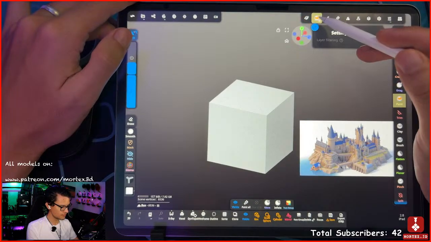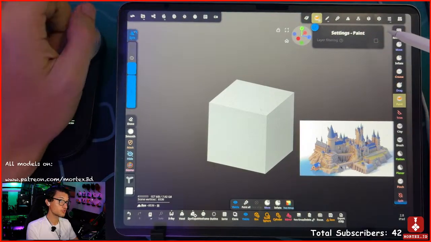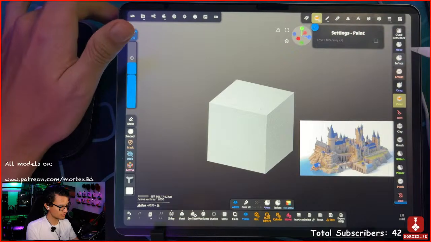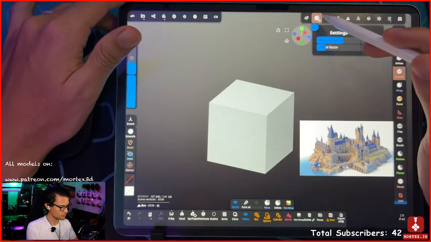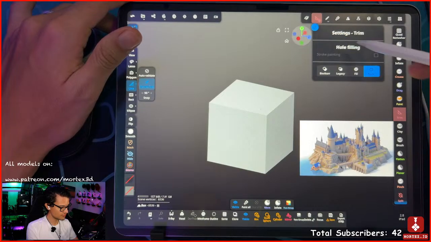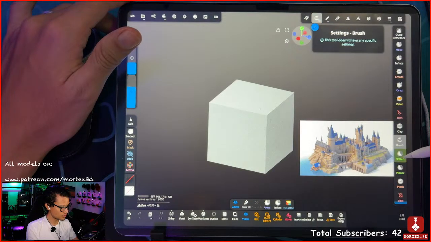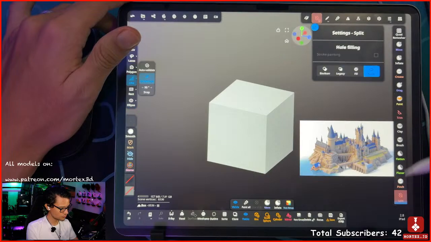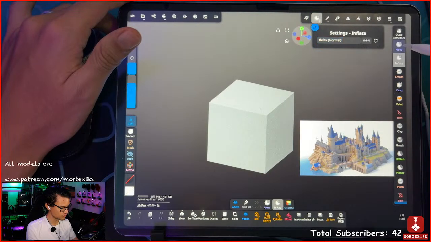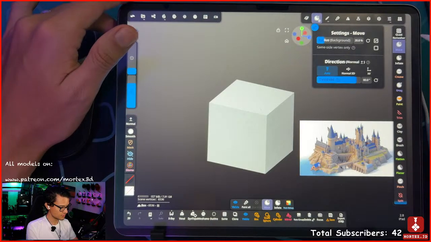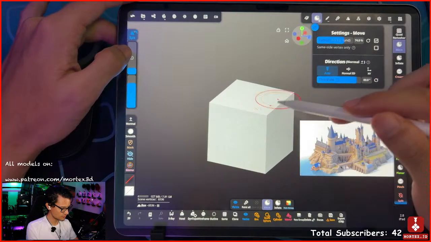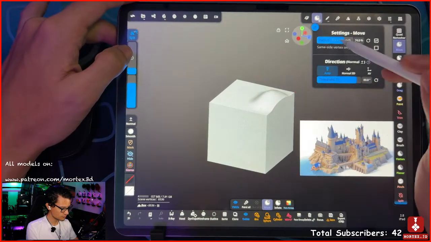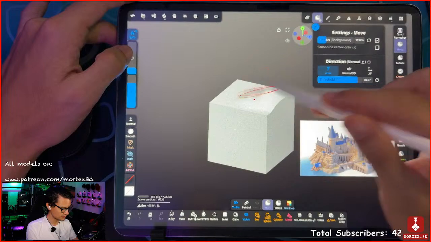Then this is where the options of the tool you're using will appear. Like if you have the move tool, look, now it's the move tool. If you have the seize tool, now it's the seize tool. If you have the trim, you will have more options of the current tool you're using, and it will change with the tool. So let's leave it at move. Like you can see the radius that you're planning to affect.